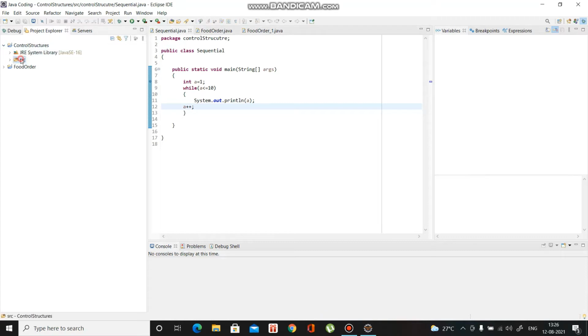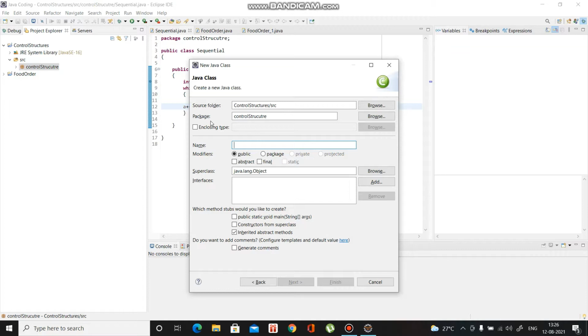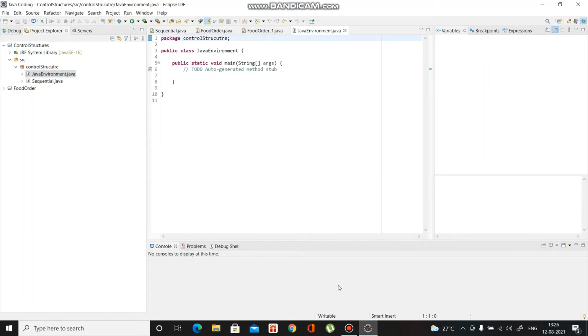So I am opening SRC, control structure, Ctrl+N, and I am creating a new class with the class name Java environment. I'm selecting public static void main and I'm clicking on Finish. We don't need that comment, so I am deleting it.